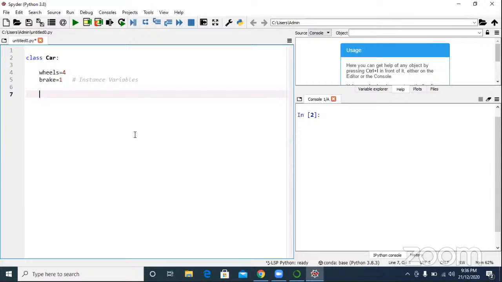Yes. If I ask you what 4 wheels will do, if I ask you what 1 brake will do, absolutely, any junior kid also will tell, with the help of 4 wheels, a car can move. With the help of 1 brake, a car can stop. Any kid also can do. So whatever I'm saying now, I will do in the form of function. No, not a function, method.